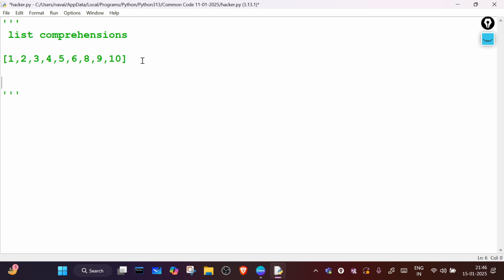In order to do this, we have two ways. One is the normal way, and the second is the comprehension way. Let's understand what the normal way is. What is the normal way to create this list? The normal way is nothing but a for loop.